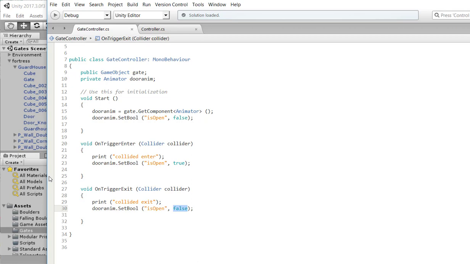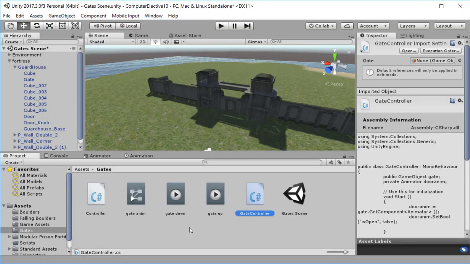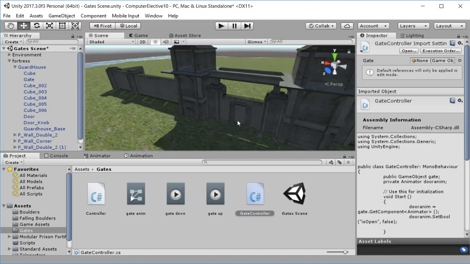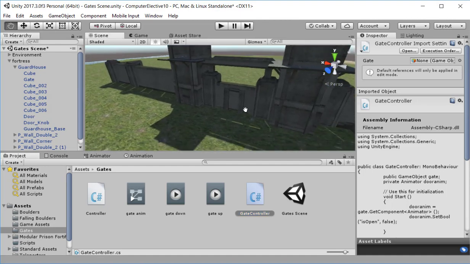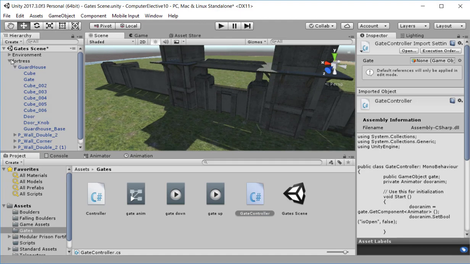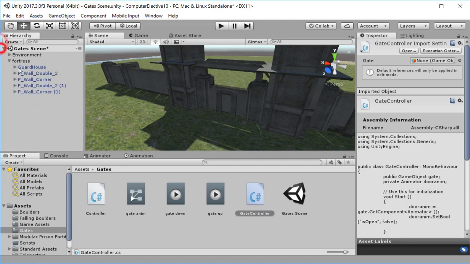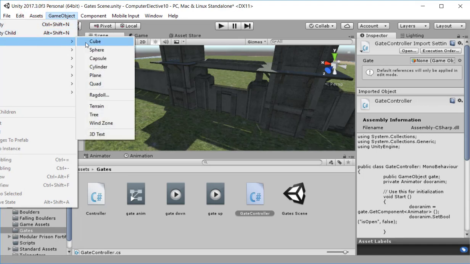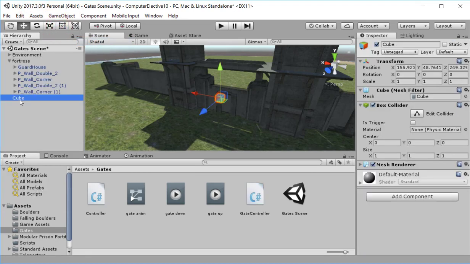I'm going to go back to the game. And the question is, where do we put the script? So to put the script, I'm going to make an empty object, an empty cube over here that the player will collide with. So I'm going to make a new game cube, a 3D object cube. There it is. It's actually kind of small. The first thing I'm going to do is make it a little larger. Actually, it doesn't matter.